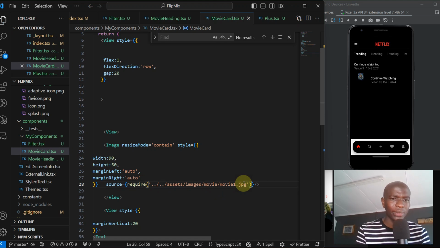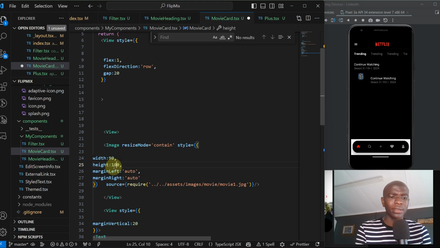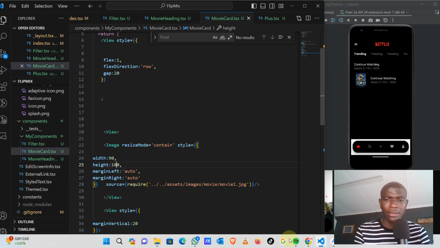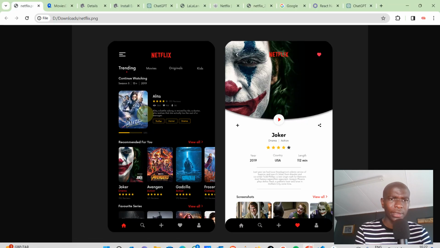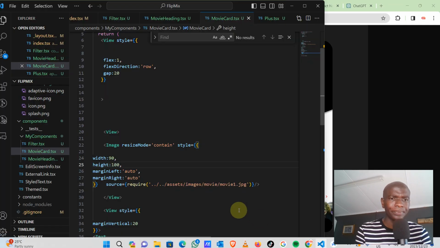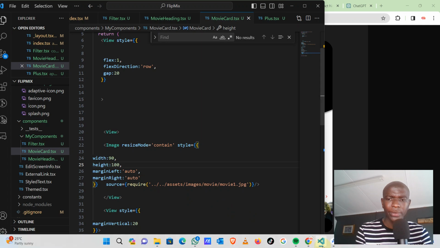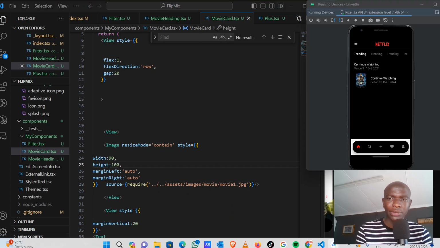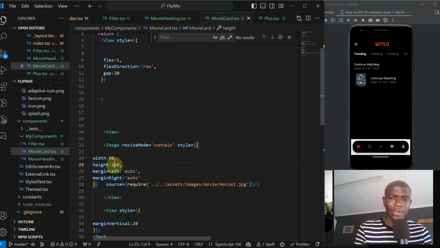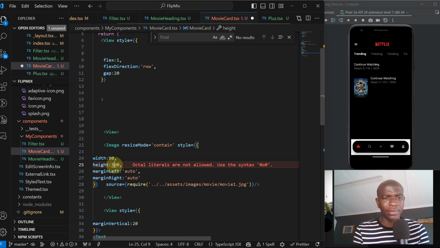Okay, as you can see, here is our movie. The width is 90 here. The height, let's make it 100. But I don't see that picture very well. This one is a bit bigger. Let's make the height 100. Let's see. It's not big enough. Let's try 300.